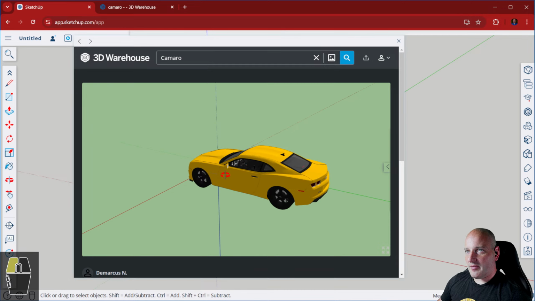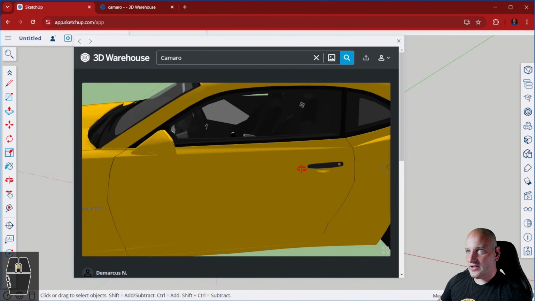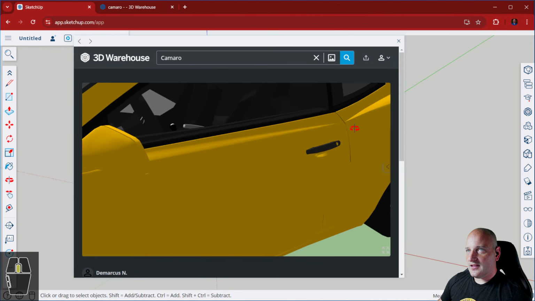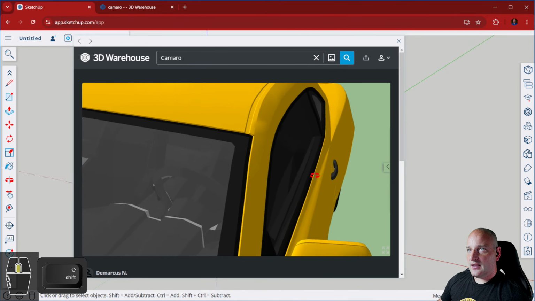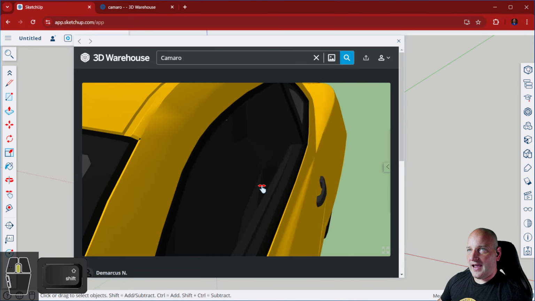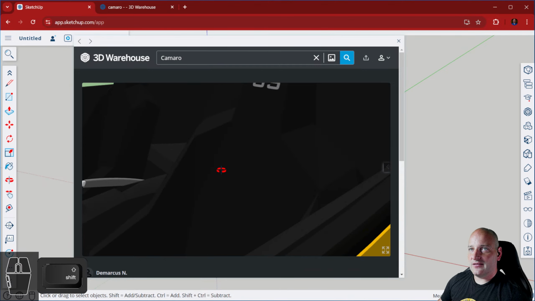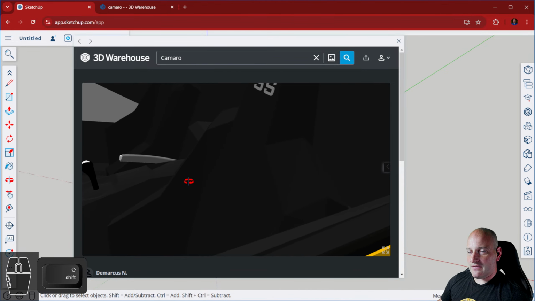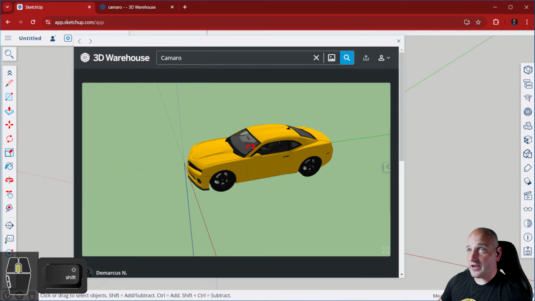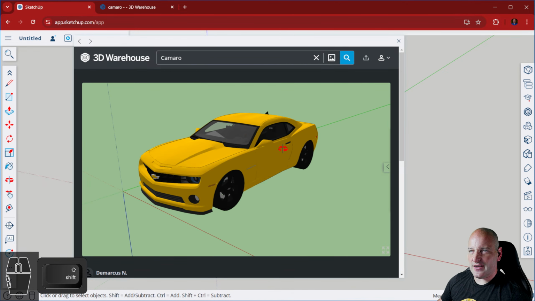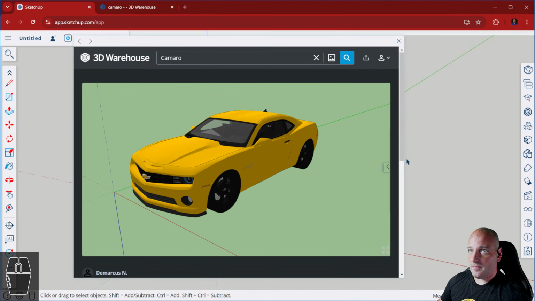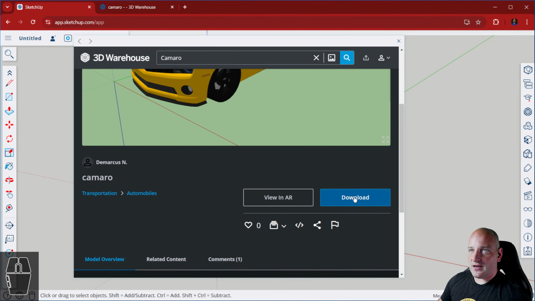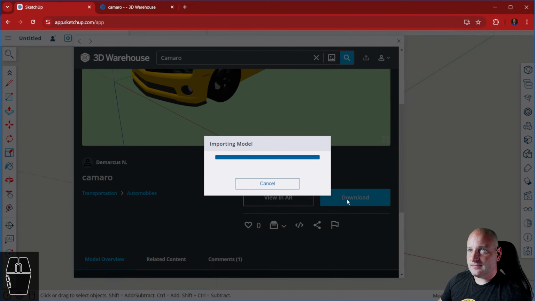But if we're looking for a Camaro and we want one with some interior, and this is also really cool, too, that I can get in here and I can look and see, are the seats modeled? It looks like the seats are even modeled, which is really freaking cool. I love some of the details that are in these things. But I like this one. This one looks really good to me. So I'm going to scroll down here and I'm going to click download.